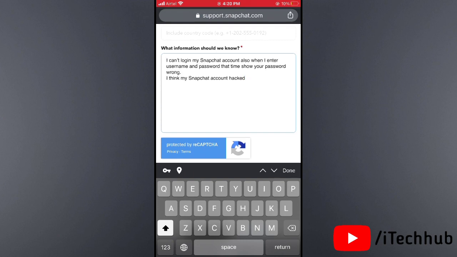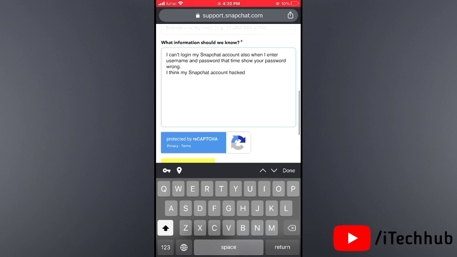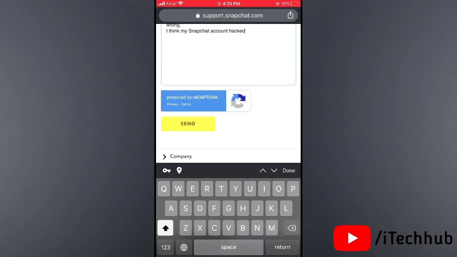Please enter your correct information, like: I can't log in to my Snapchat account, and when I enter my username and password, it says my password is wrong. I think my Snapchat account was hacked. Then after you enter that, you can see the Send option. Please tap on Send, and it's easy to recover your Snapchat account on your iPhone and Android devices.